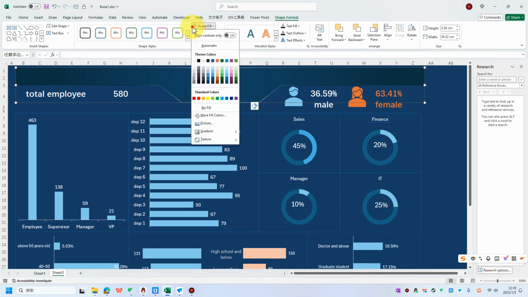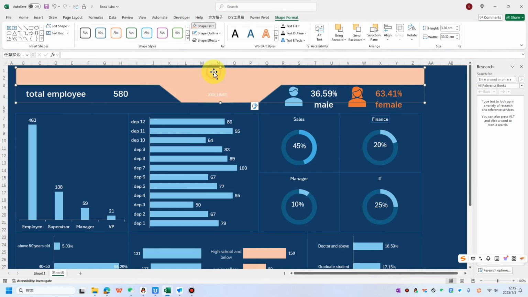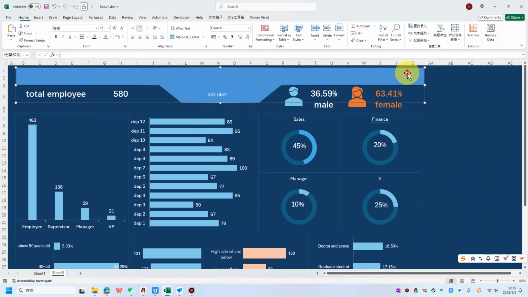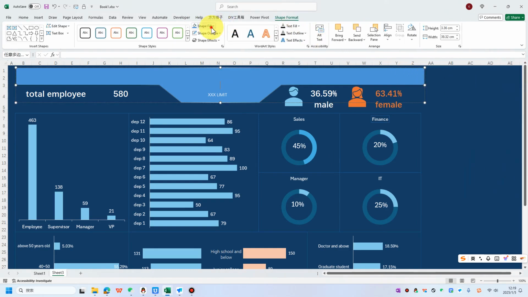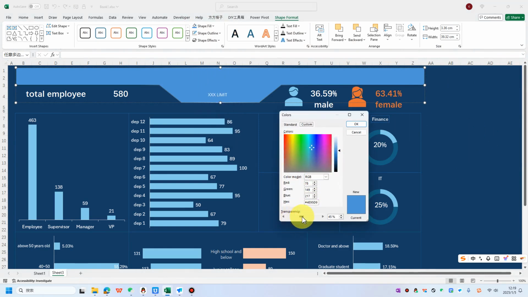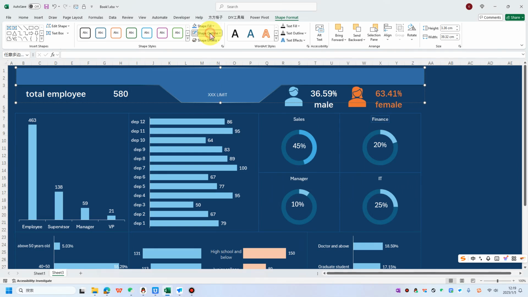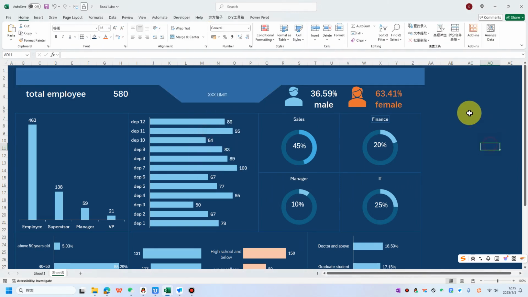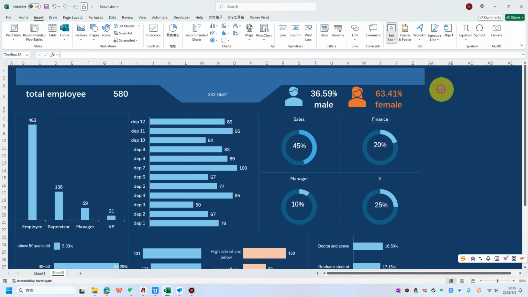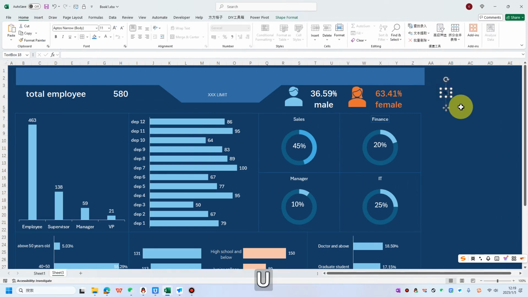So in these titles we need to space up here, double click, maybe change this, maybe change this one, double click here, and with shape fill, more fill colors, and we need to change here. Okay, then with no applies here, then insert text box here with human resources dashboard.